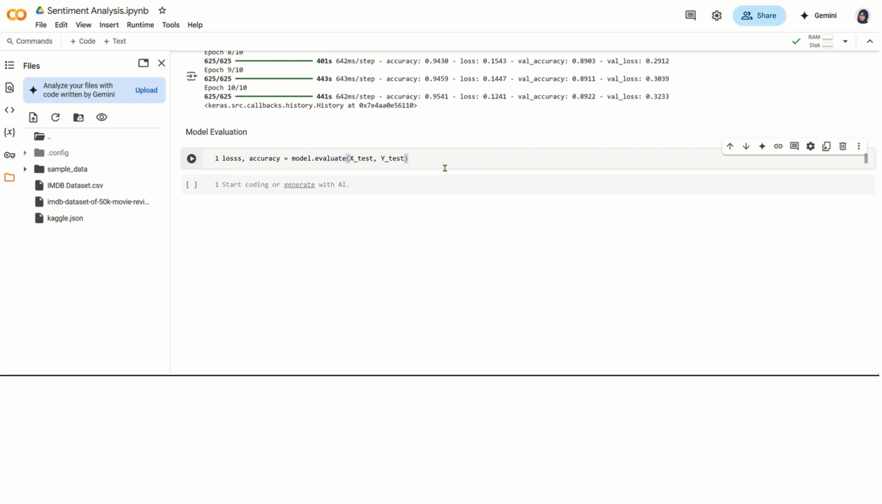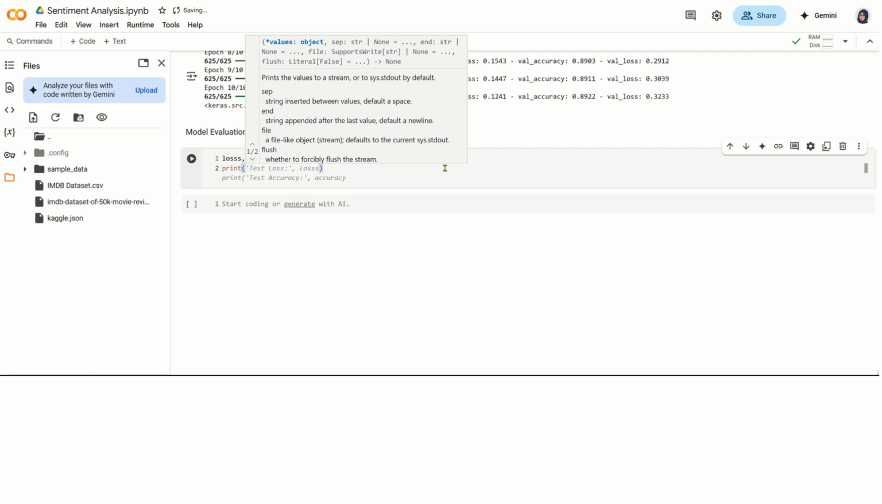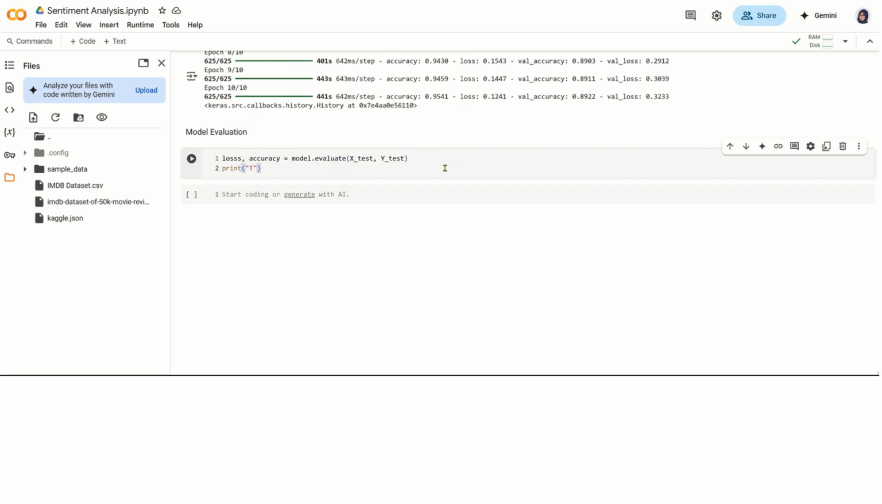Once I did this, of course I want it to print to show what the test loss is. Let's say I just give a name, test loss. Oops, loss. Okay, never mind, I clicked wrongly. This one will be the loss. Now press enter. I want it to print for me the test loss and the test accuracy. Of course, you also have to close the bracket.